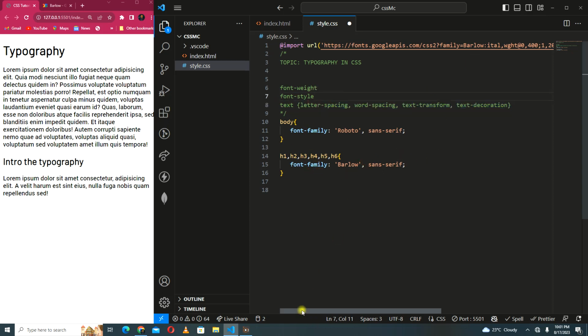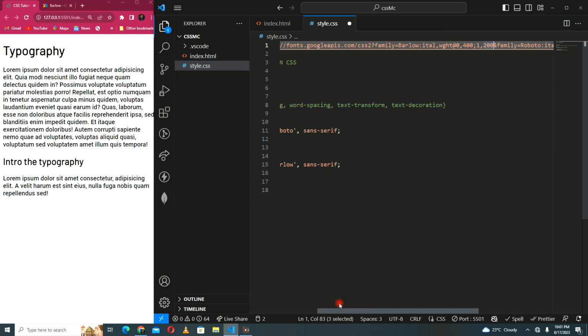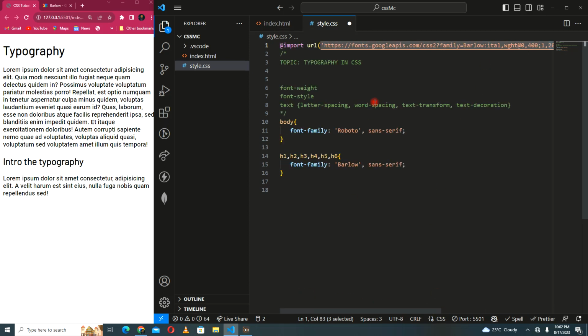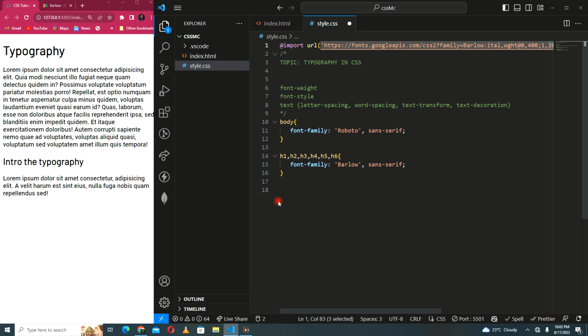Now, don't forget that we have imported some values when we were importing this. You can see 400, you can see 200. And for Roboto, we had 500 and 700. I think those are the two font weights we imported. And for Balo, we had 400 and 200. Those are the two font weights we imported.